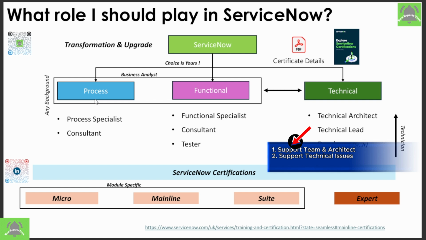For example, I'm playing an admin role in Sherwell or BMC Remedy and I want to move to ServiceNow. Going immediately to a developer role in ServiceNow is a little difficult. Instead, come in as an admin in ServiceNow and go on to developer, then technical lead and technical architect. This is the direction I have highlighted in the technical aspect.